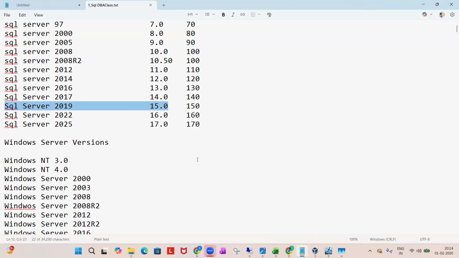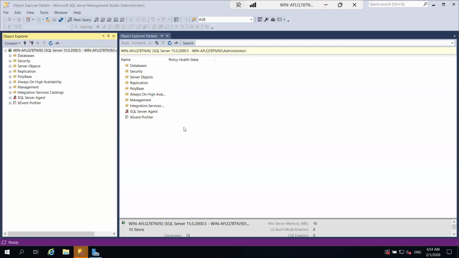2019. So in this way you can identify the SQL version. Generally you can just go to properties also, but you cannot go to properties every time and see which version and all. By just looking at the first number only, the first number will have the numbers, guys. The second number will always be zeros only.